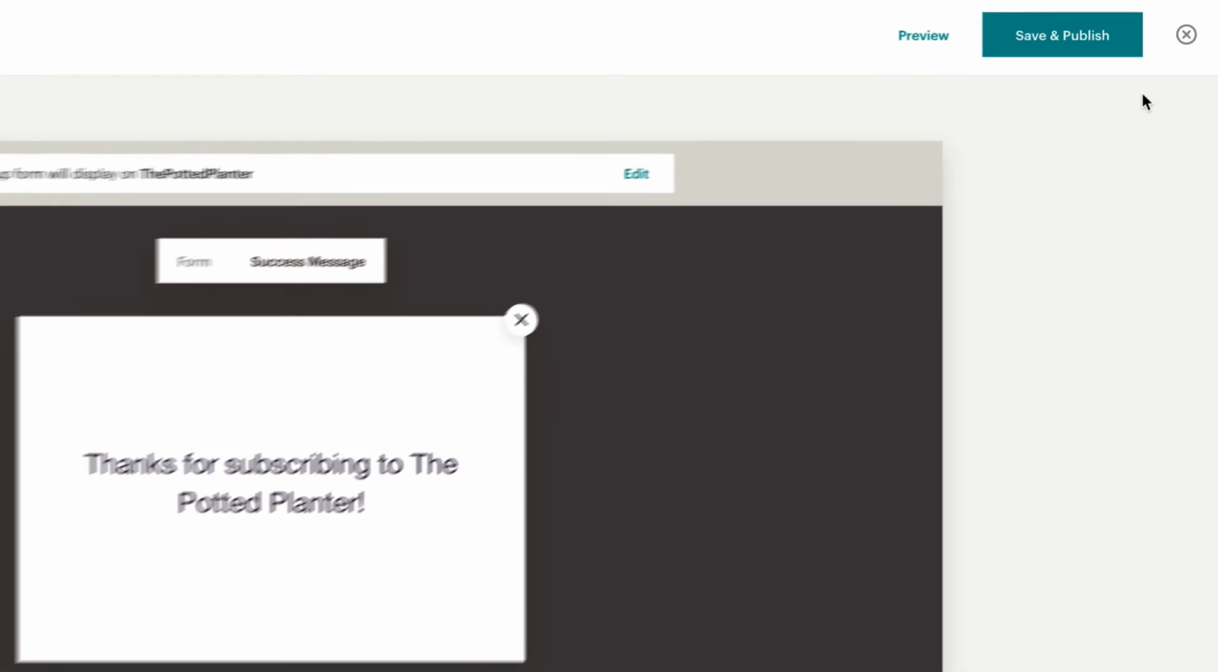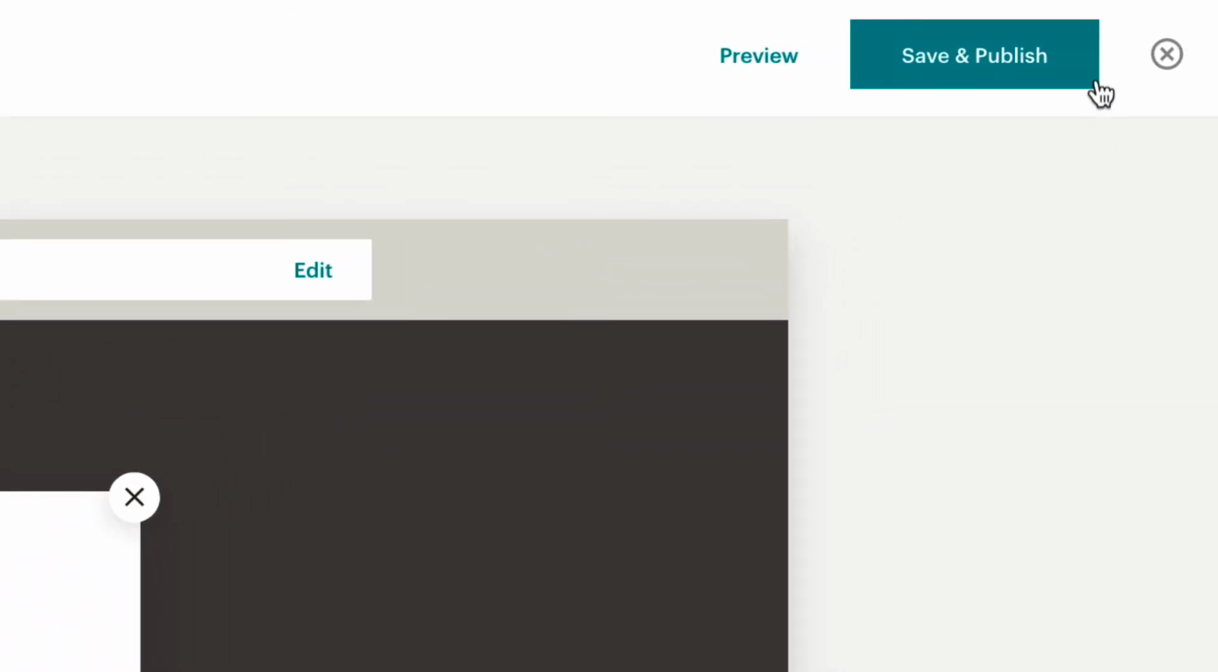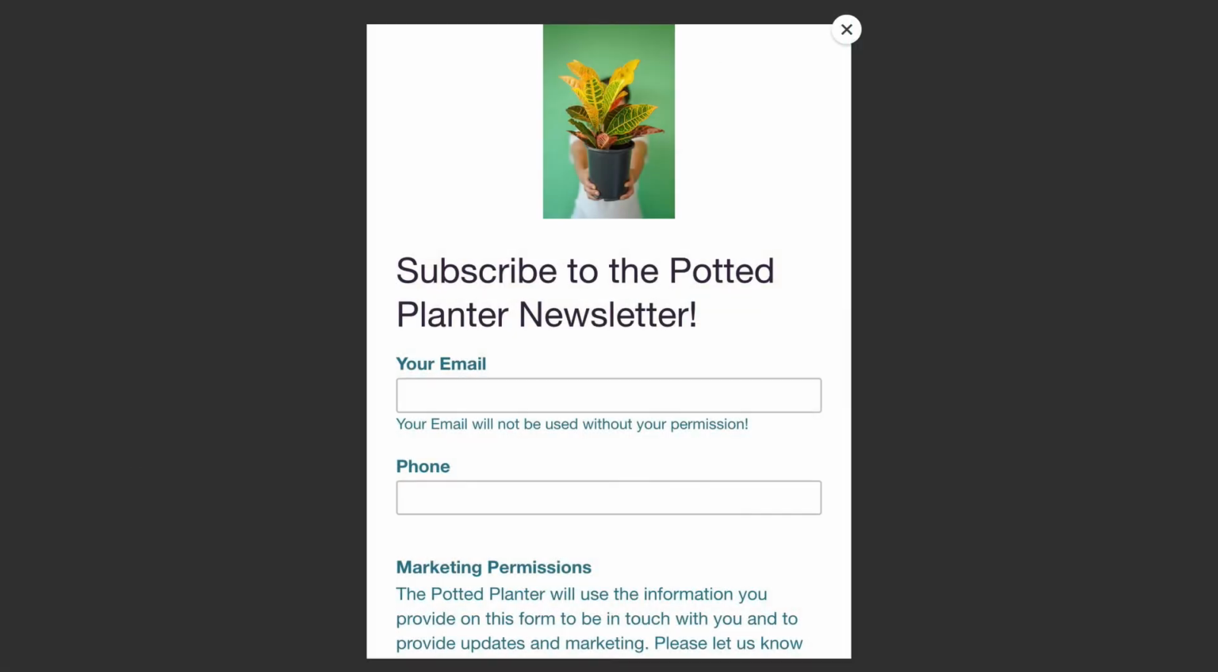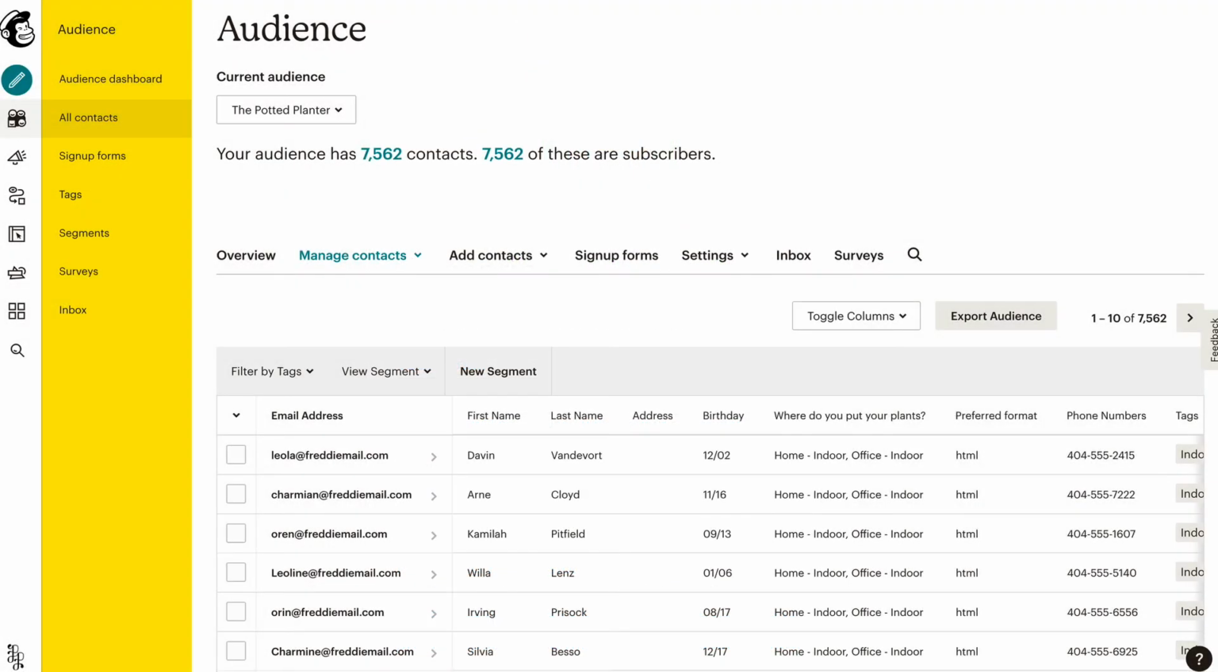When you're ready, return to the pop-up form builder and click Save and Publish. Nice work! Your pop-up form will display when someone visits your site. If they fill out and submit your form, we'll add them to your Mailchimp audience as a subscribed contact.